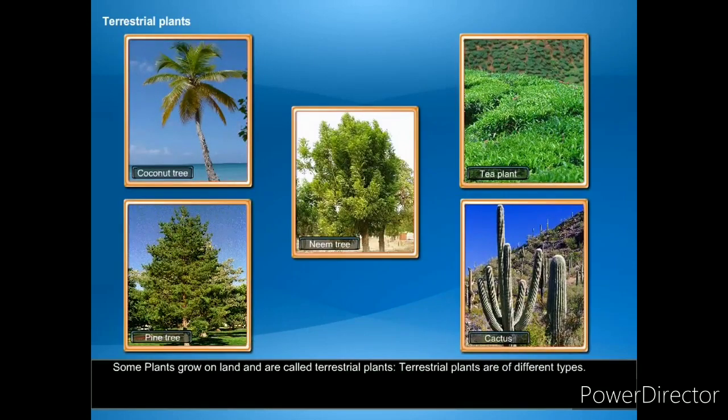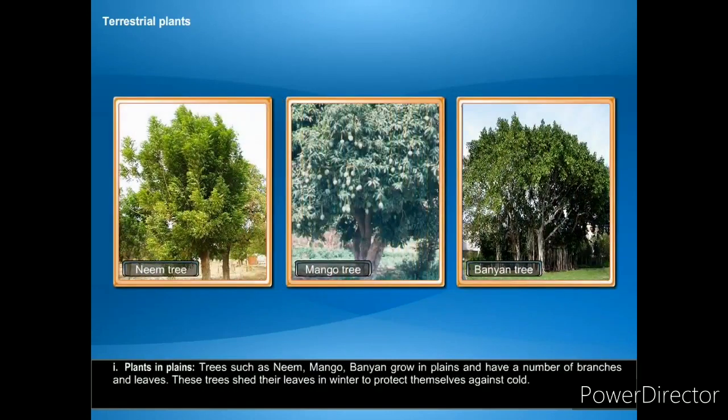Some plants grow on land and are called terrestrial plants. Terrestrial plants are of different types. Plants in plains. Trees such as neem, mango, banyan grow in plains and have a number of branches and leaves. These trees shed their leaves in winter to protect themselves against cold.